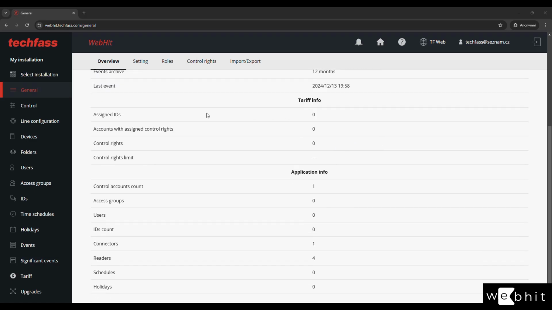We can also see tariff information, number of assigned IDs. An assigned ID is considered to be an ID that is assigned to a user who is not blocked. The number of accounts with assigned control is also shown. That is, user accounts that are set to be able to visualize or remotely control at least one device in the installation. The number of control rights is then the sum of the previous two numbers.